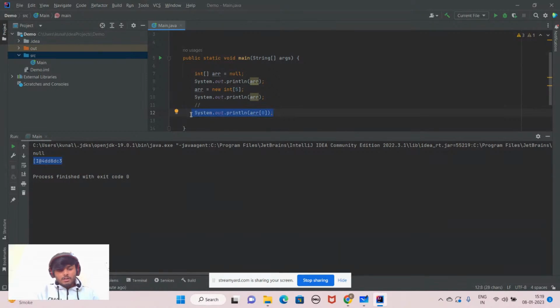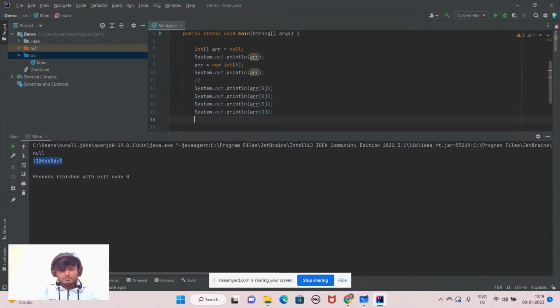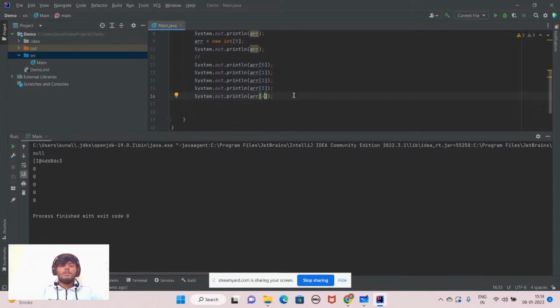We have not updated the array values, so initially all of them will have 0, right? Let us run this code. It printed 5 zeros, which is expected because by default an array contains value 0.